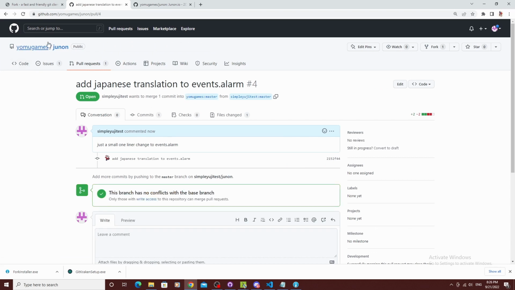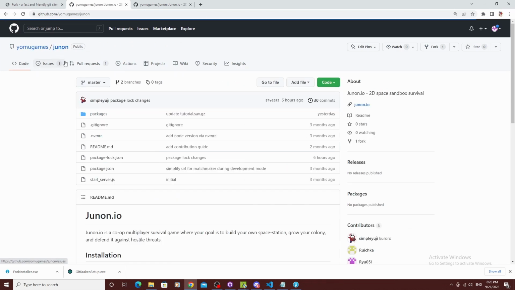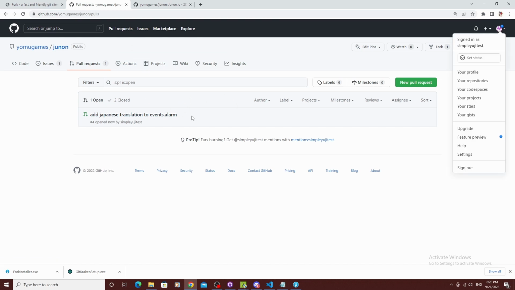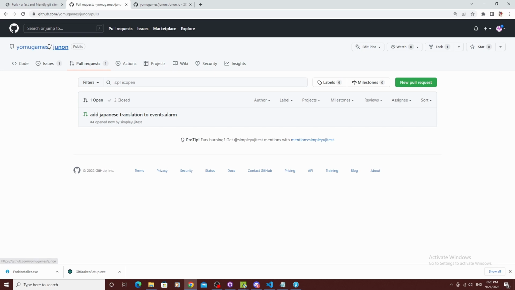And just like that. Now if you go to Junon pull requests, you're going to see there's one request for code to be merged to the official code base. And the only person who can accept this proposal is the owner of Yomo Games Junon, which is Simple UG, my other account. And that's how you make a pull request.